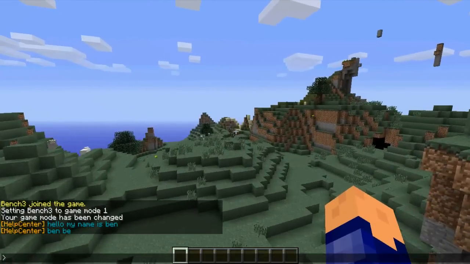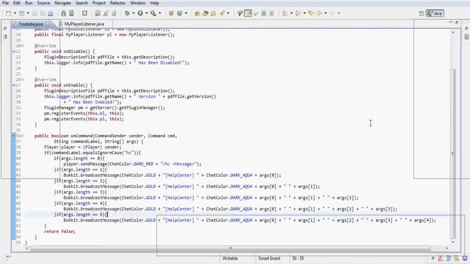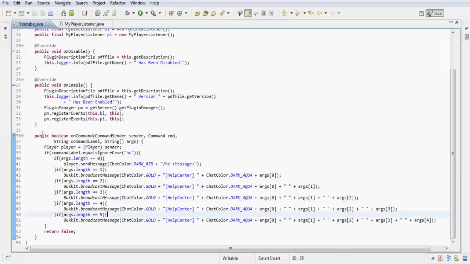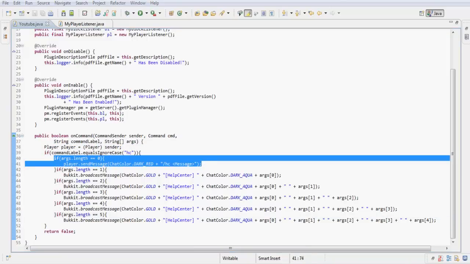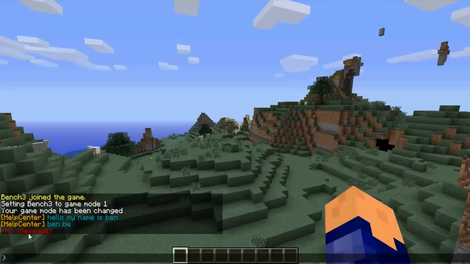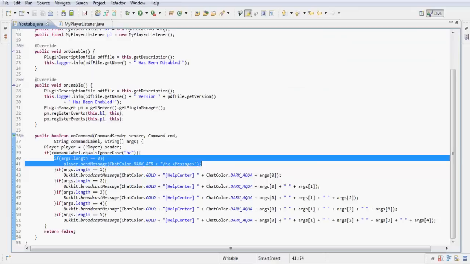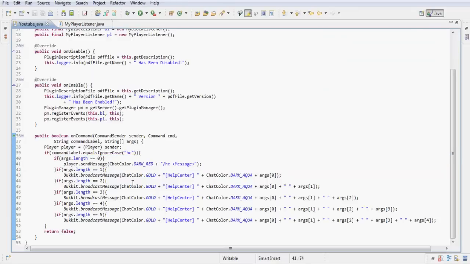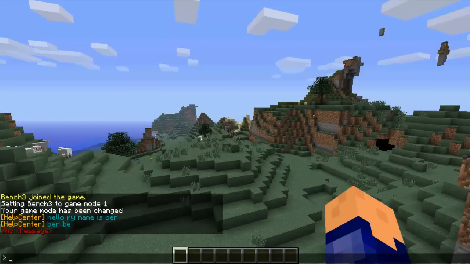So if we just go over this again, just quickly. If the command label is hc, so if the command is hc, and if the args aren't anything, we're going to send them a message that says hc message. If the args are 1, so if there's 1 argument, we're going to broadcast a message with that argument. If there's 2 arguments, we're going to broadcast a message with both those arguments. Remember, arg 0 is the first argument, and args 1 is the second argument, so it's just like that.